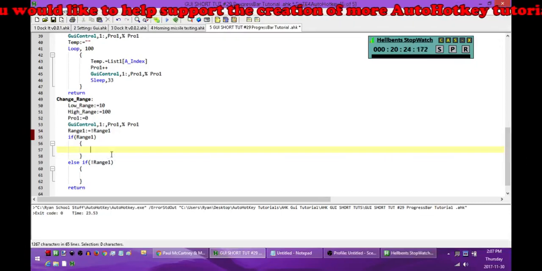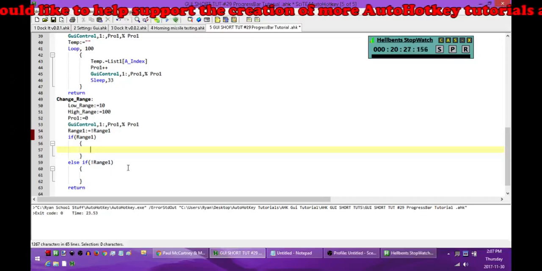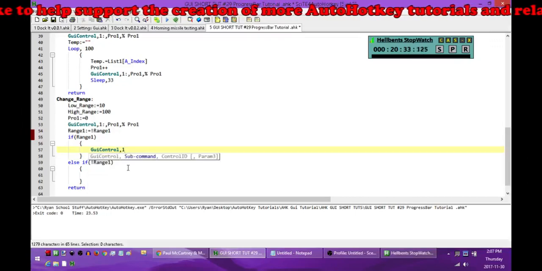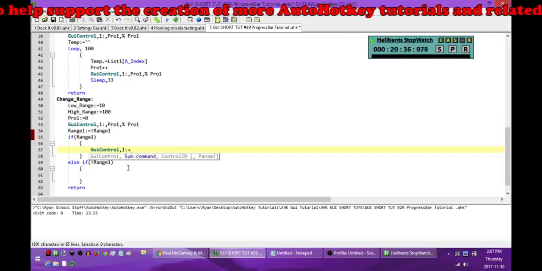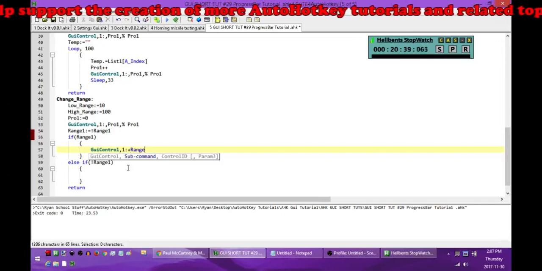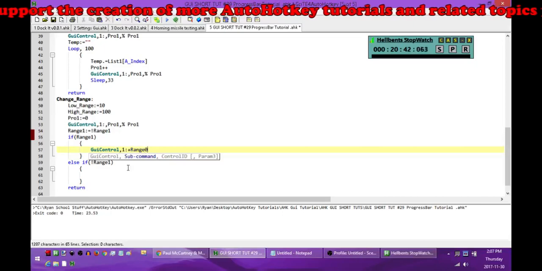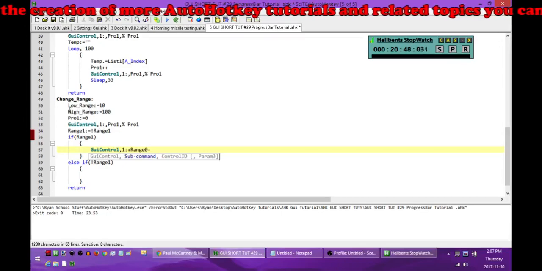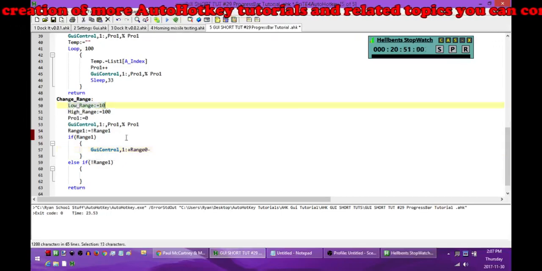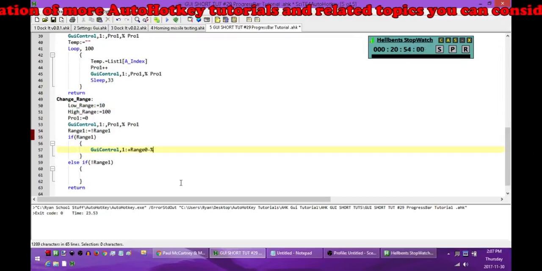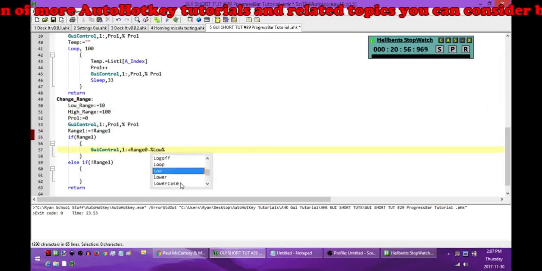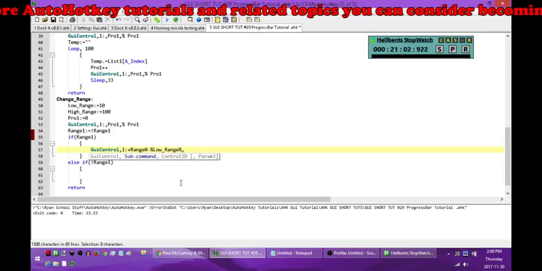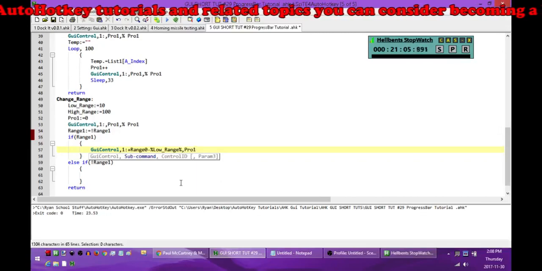I just want to change the range. So I'm going to say GUI control, the GUI name, followed by plus the option that I want to change, range, and I want to change the range from 0 to my new value. Because I can pick which one of these I want to use here, I'm going to use low range for the first one, and I'm just going to put in between percent marks, I'm going to type in low range. And which control am I doing the options for, which is Pro 1.